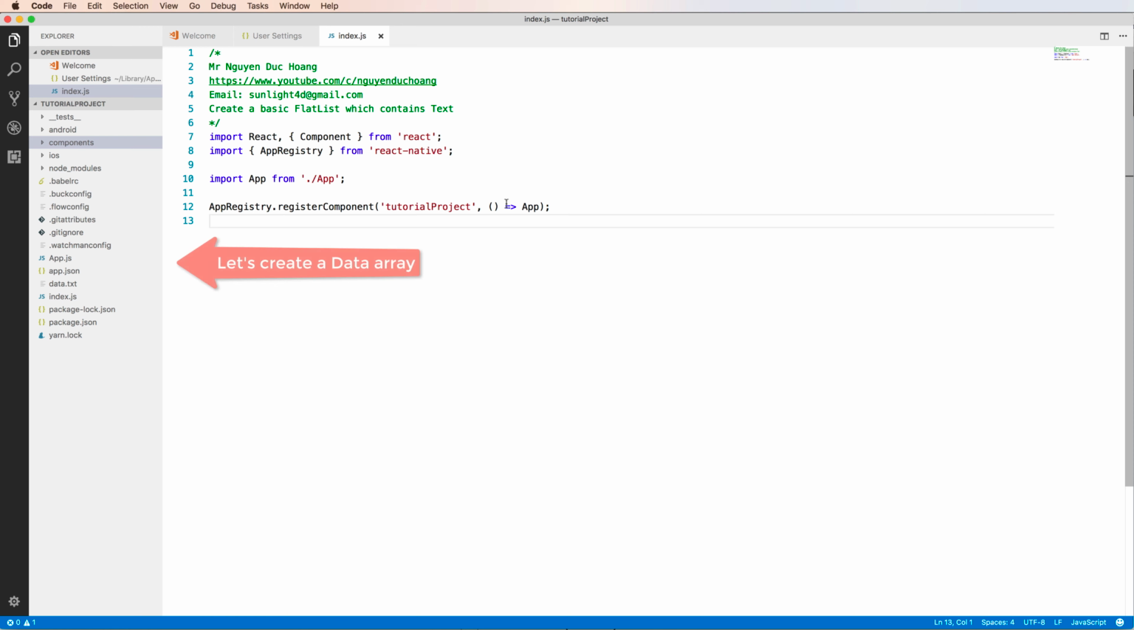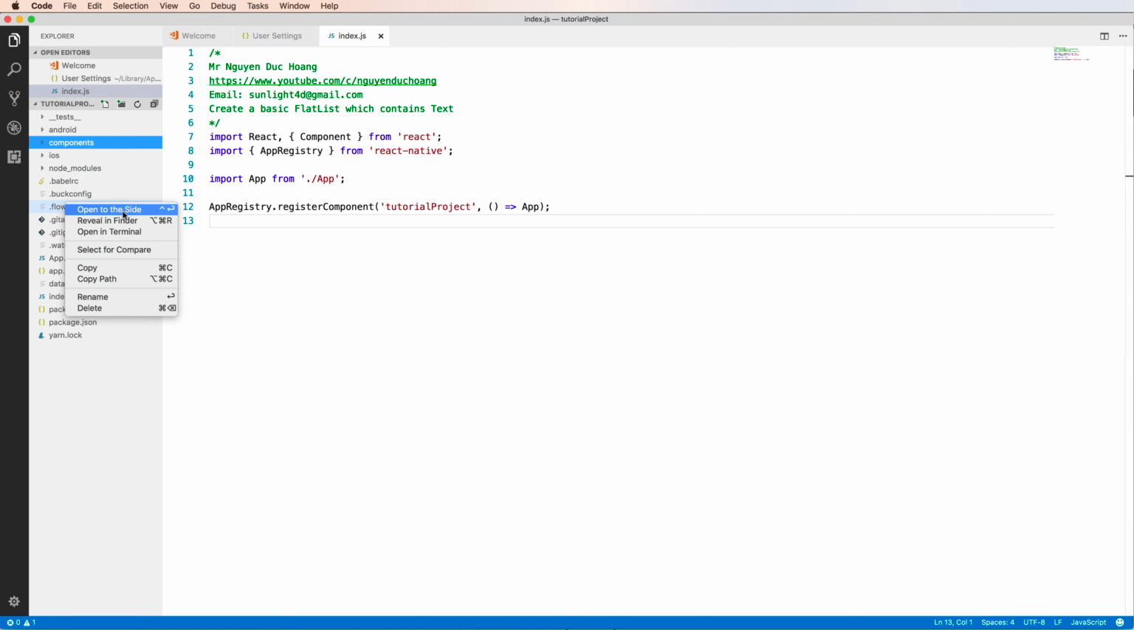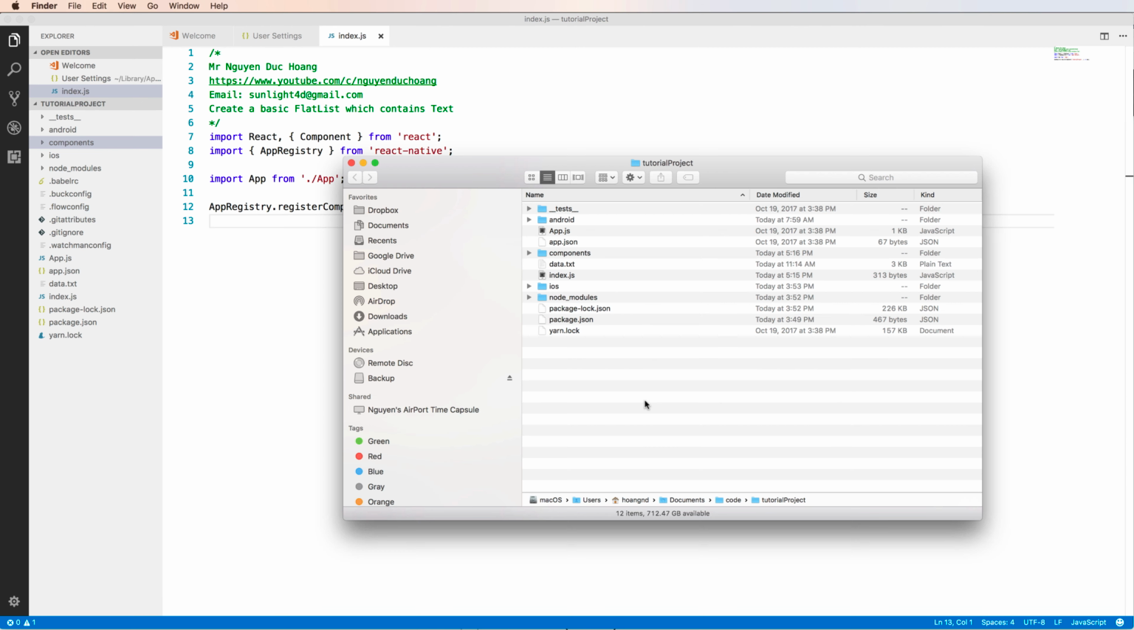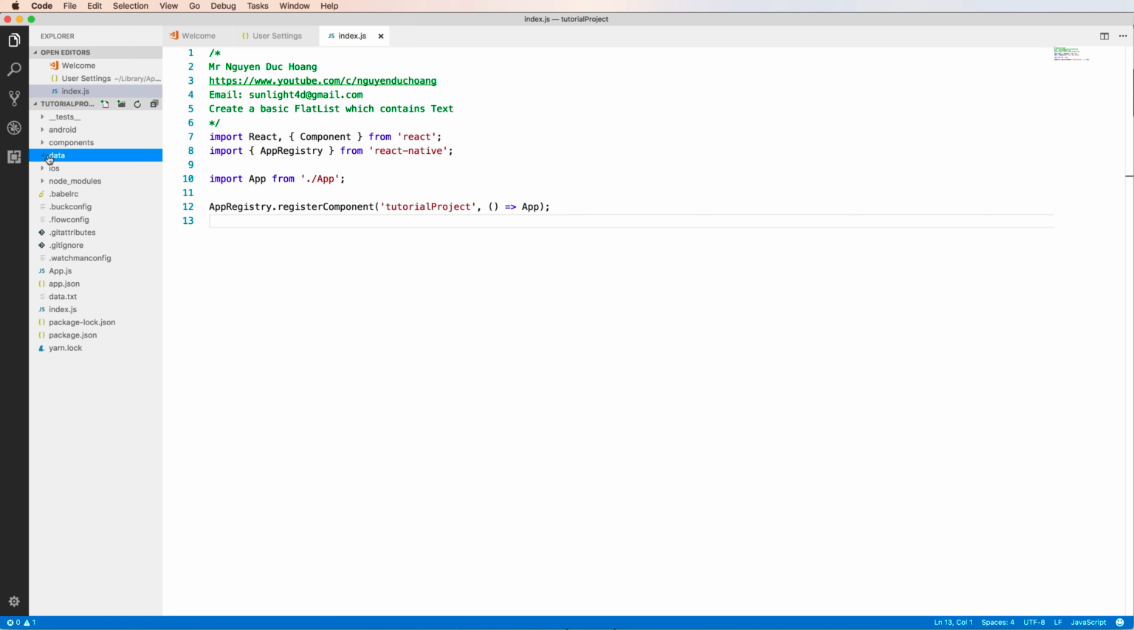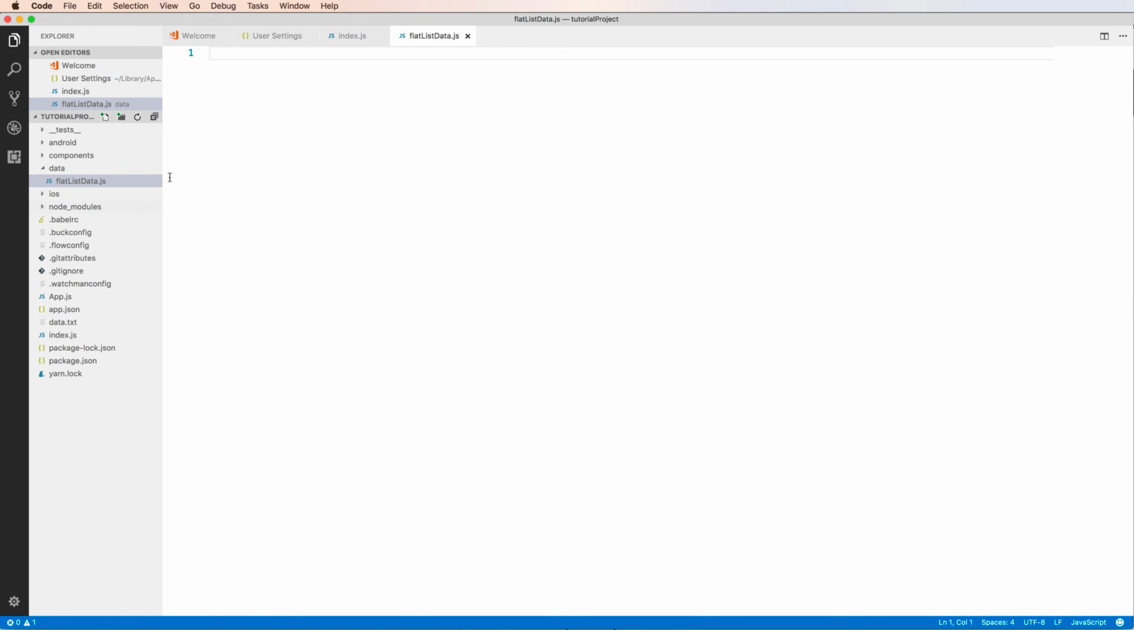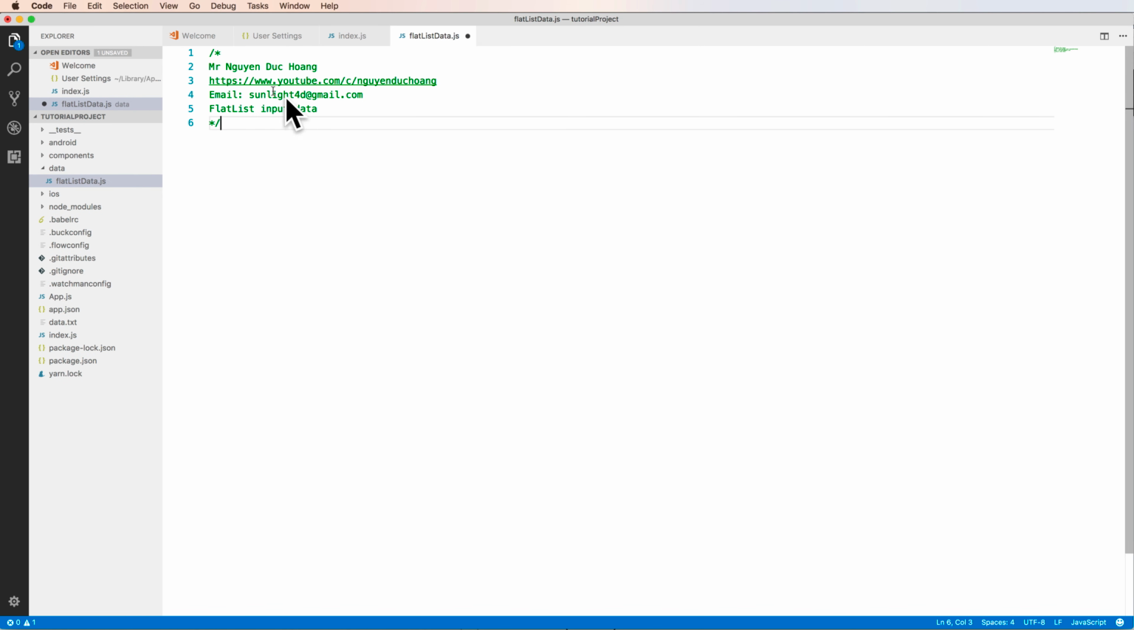So firstly we need to create an array of data. We have a fixed set of data here, so we can have a long list of data. The proper way is to add it into a file, into a folder. So we have the data folder, or data directory. Then in this I create a new file, FlatListData.js. This is a JavaScript file that contains the fixed data.